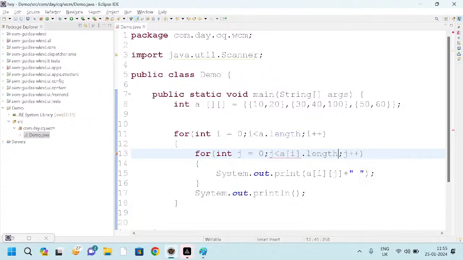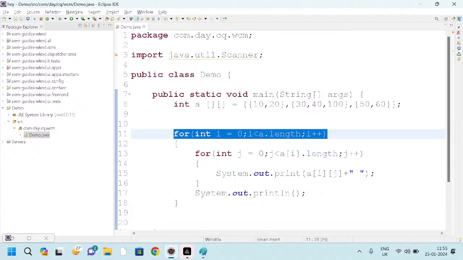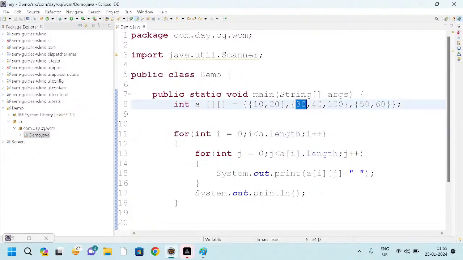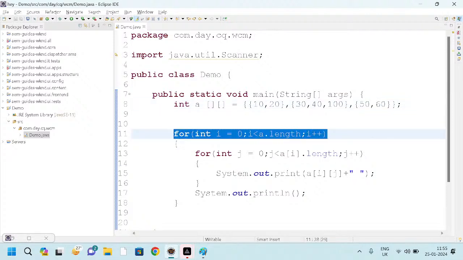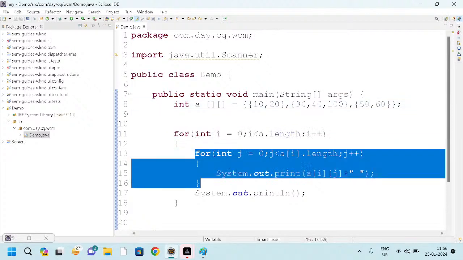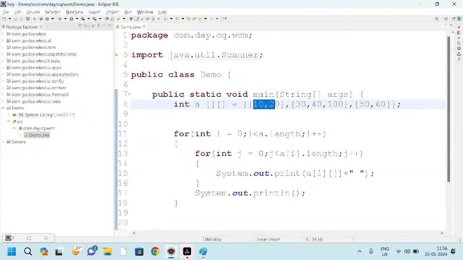Okay, so what are we doing here? Now you see, first of all this is for the rows, and how many rows do we have? This is the 0th row, this is the first row, and this is the second row. So this for loop iterates over the rows, and the second one is for the columns. But here you see it's not fixed. Here we have 10, 20, and here 30, 40 and 100. If we had 2 and 2, we could directly mention 2 here. It's not a big deal. But here we have 2, here we have 3, and here we have 4.